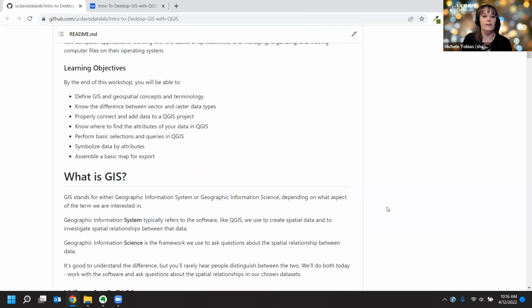Our learning objectives today, to define it a little more closely: by the end of this workshop, I expect you'll have a good understanding of the basic terminology for GIS and geospatial concepts. We're going to learn about two specific data formats today, raster and vector data. There are other data formats, but those are the two you'll most frequently encounter. So it's a good place to start.